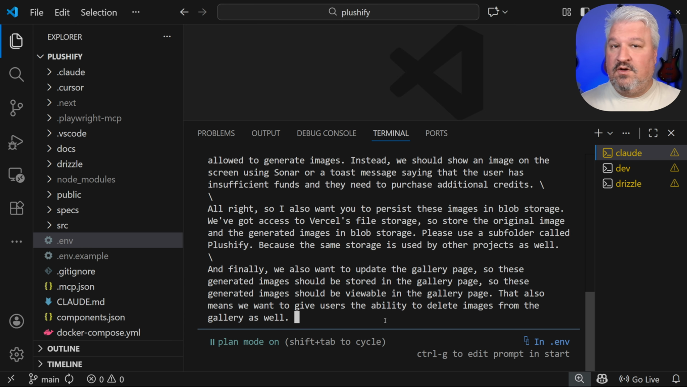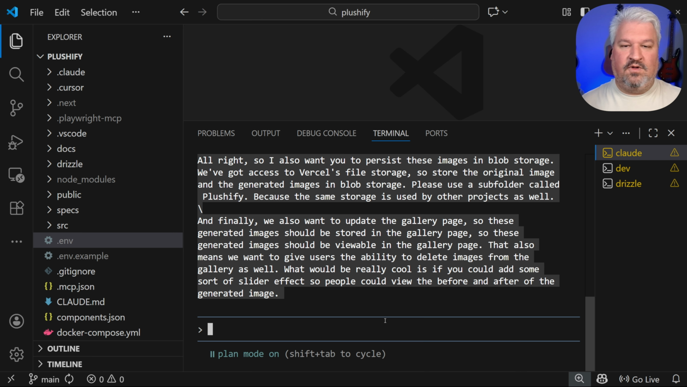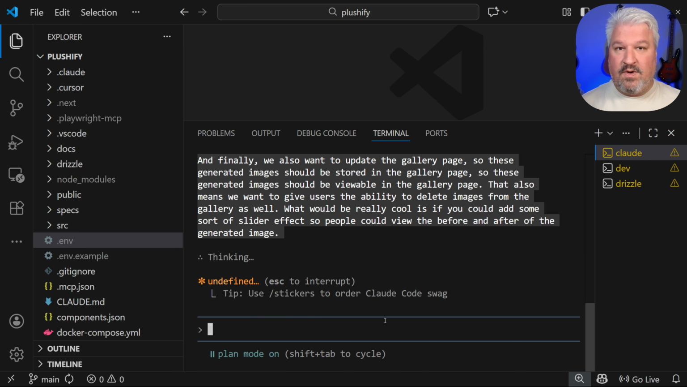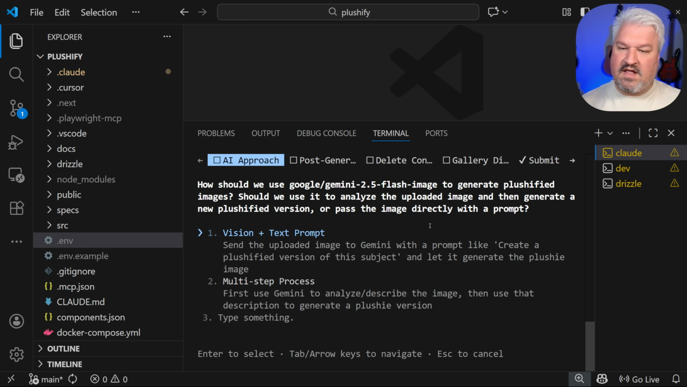What would be really cool is if you could add some sort of slider effect so people could view the before and after of the generated image. Alright, I think that's all. Let's send this. Remember, we're in planning mode, so the agent won't start any work until we've signed off this design. This is a Claude Code feature that I absolutely love.